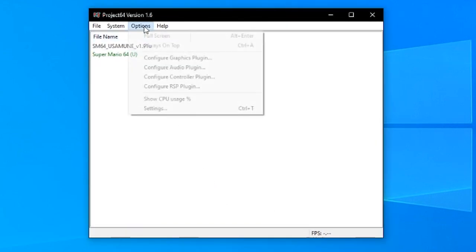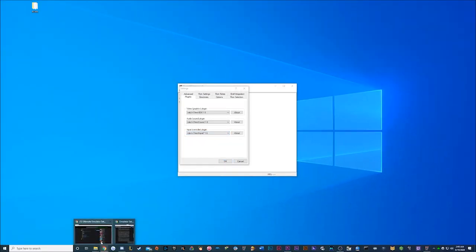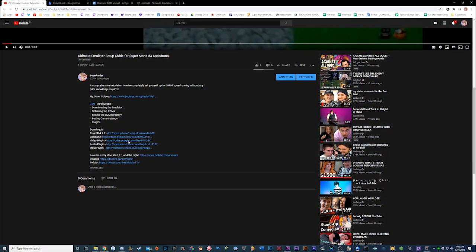Next, click Options then Settings again to go to the Plugins tab. There are 3 different types of plugins: Video, Audio, and Input. The defaults here work decently, but there are generally much better options you can download for all 3. Download the Video, Audio, and Input plugins from the description.